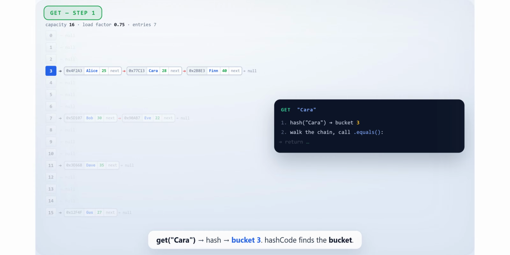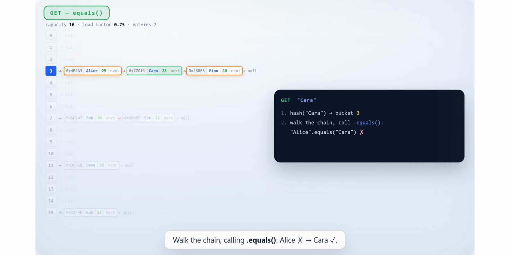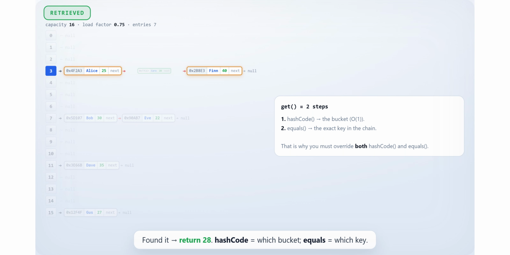Now let's retrieve. Get of Kara. Step 1, hash Kara to find the bucket. That's bucket 3 in constant time. Hashcode tells us which bucket to look in. Step 2, walk the chain and call equals on each node. Alice.equals Kara? No. Kara.equals Kara? Yes. Equals is what distinguishes keys that share a bucket. Found it? Return 25, return 28. So get is 2 steps. Hashcode picks the bucket, equals picks the exact key.